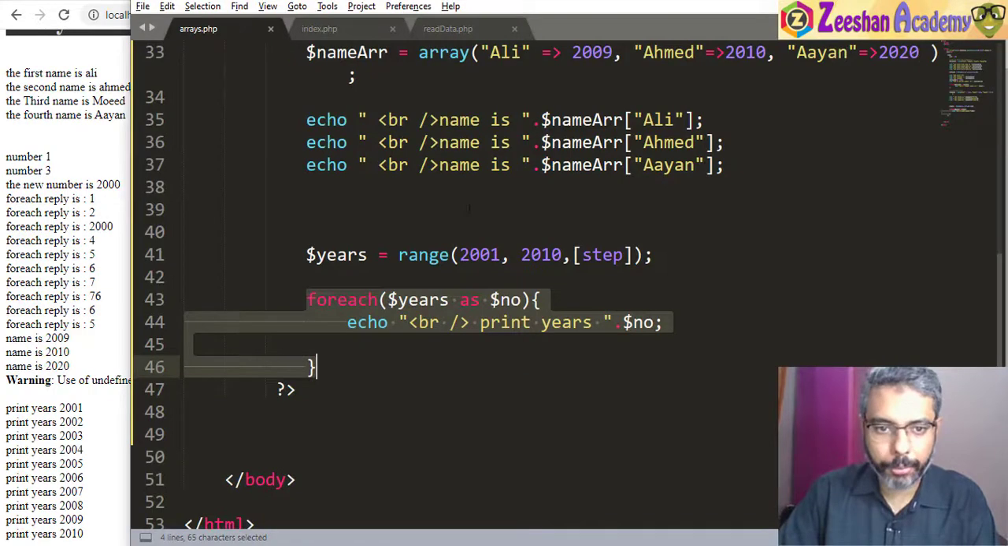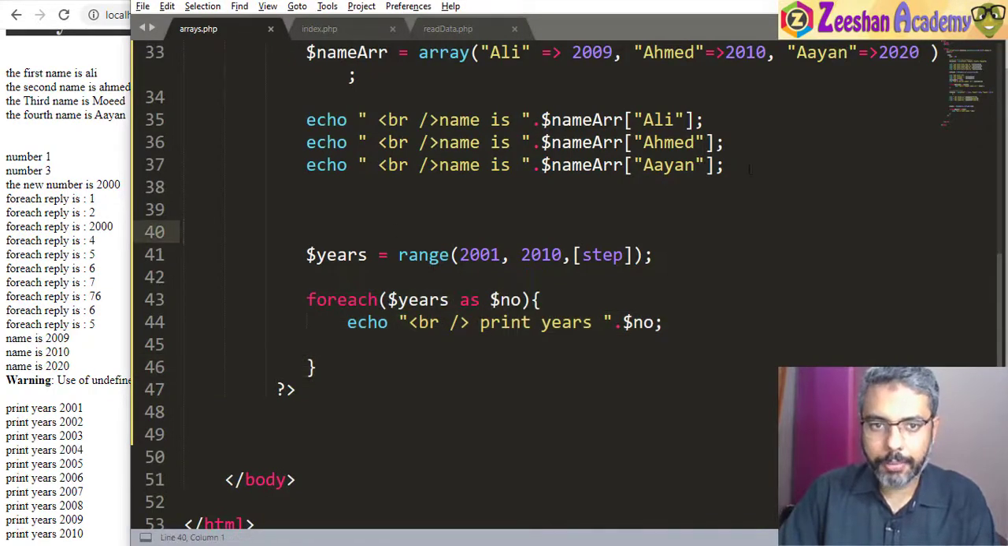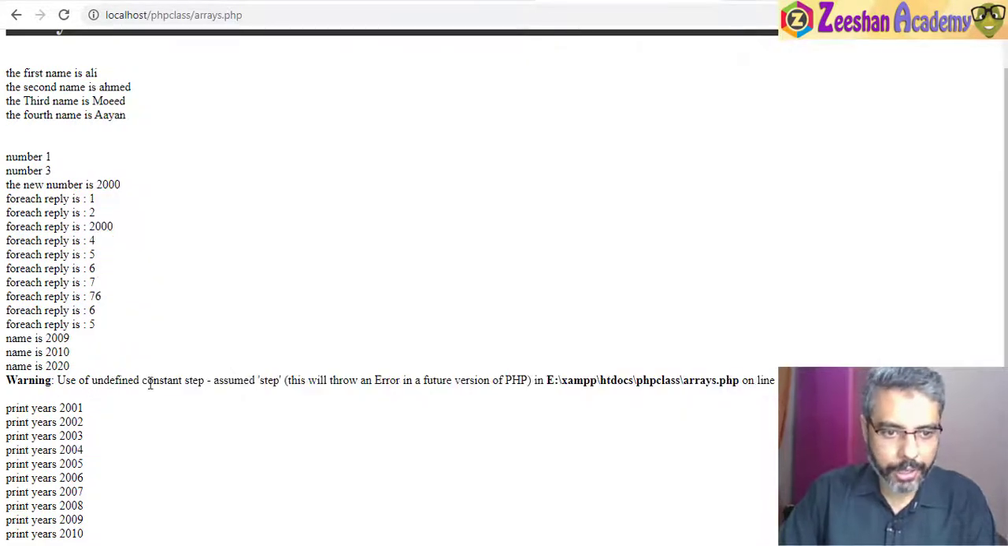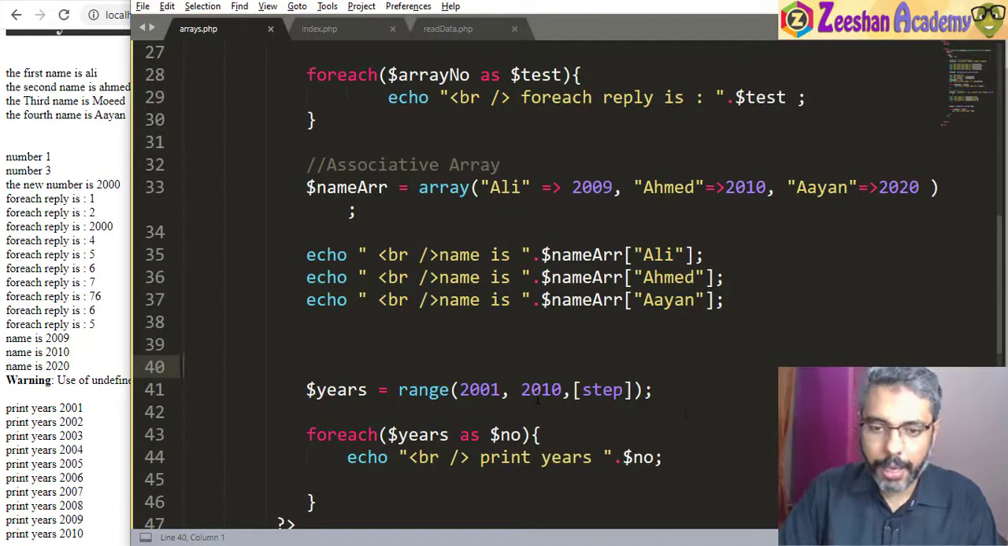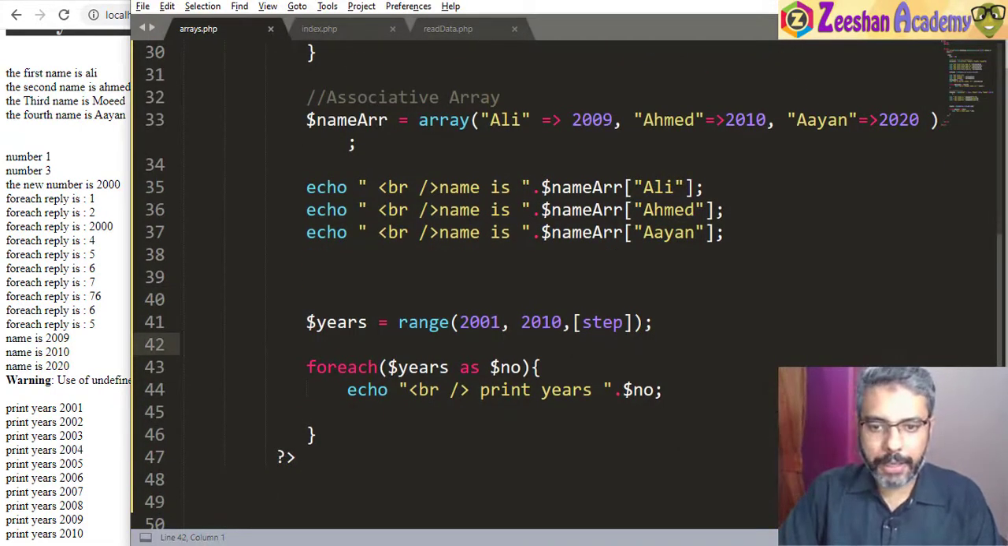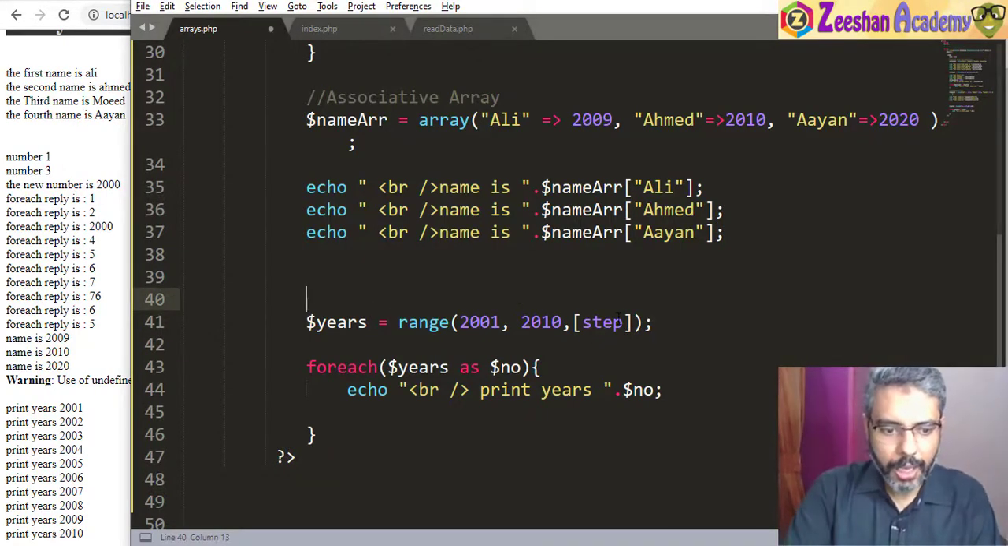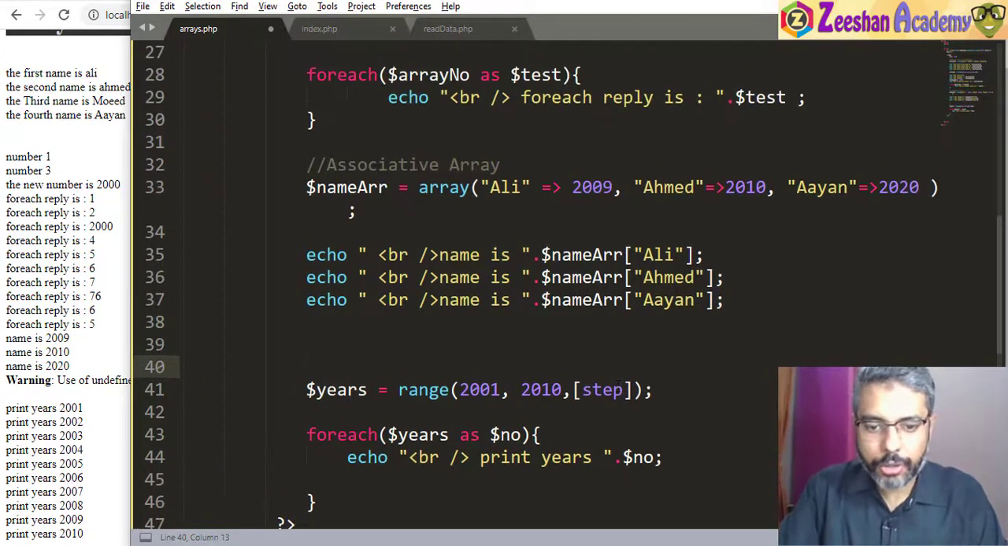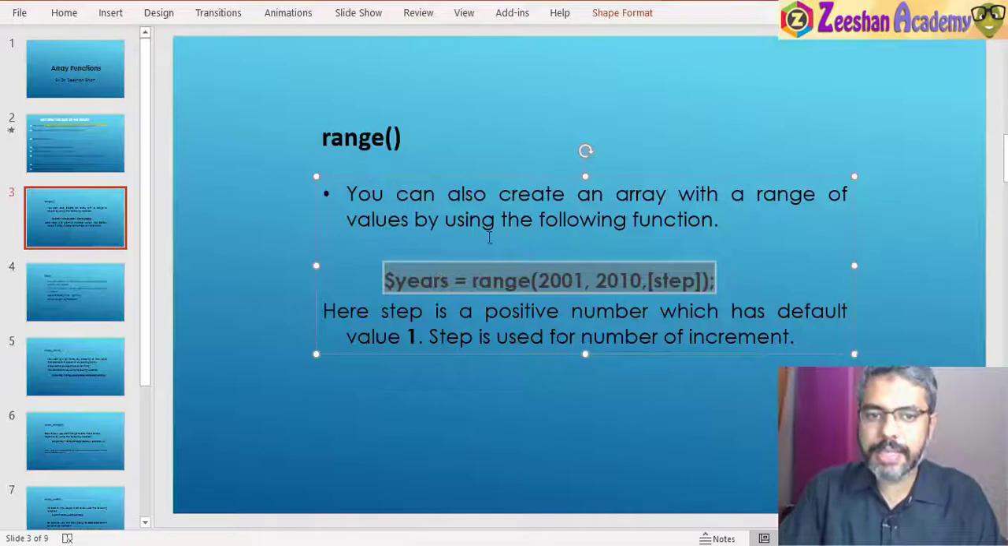We get an error at some point, I don't know why. Maybe we left out something unintentionally. Okay, undefined constant step. So it's not been defined as a variable. Anyway, I think we haven't defined it properly, so we define this variable, and by default it has a value of 1. Dollar step is equal to 2, and it would do that, for example. Okay, so this is the range method.